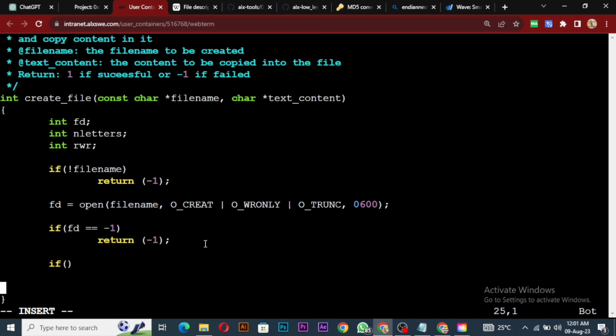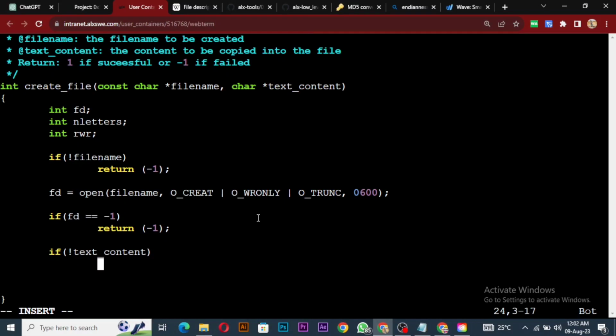Back to feeling sleepy. Okay, so we've checked if the return is that. What are we going to check next? The content itself. So if our text_content is here, we'll check if not text_content, I think that will be better. And then text_content is equal to, what are we going to initialize text_content with?